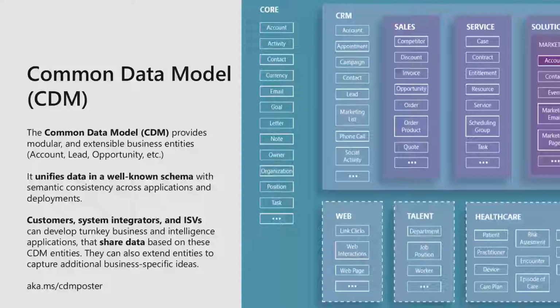So jumping forward again, what this common data model allows is for actual customers, system integrators, so folks bringing data from a variety of systems, as well as ISVs or providers of solutions, to develop turnkey business and intelligent applications that can share data based on these entities.